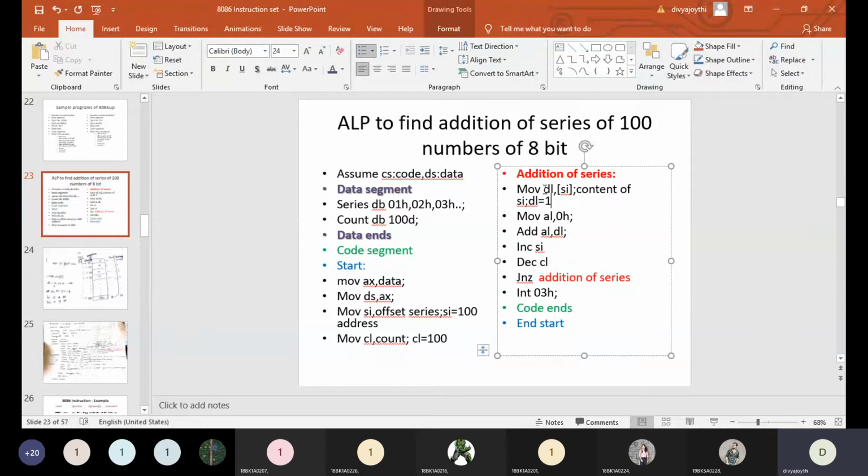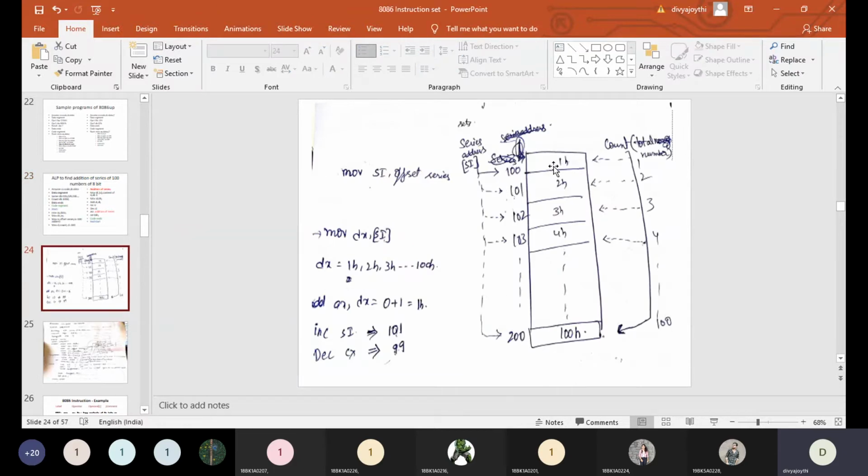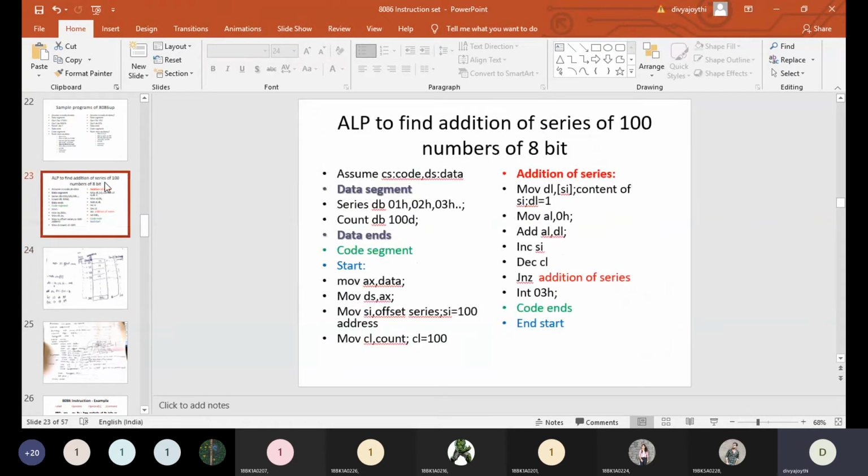I'm repeating once again. This particular statement is saying move DL comma content of SI. What is the content? SI is having an address location. What is the value at that address location? That value is called the content of SI. Look at the example. This is the 100, that is nothing but the address that is being stored in SI. At this particular address location, the value that I have considered is 1. So after the execution of this particular statement, DL will be having 1.